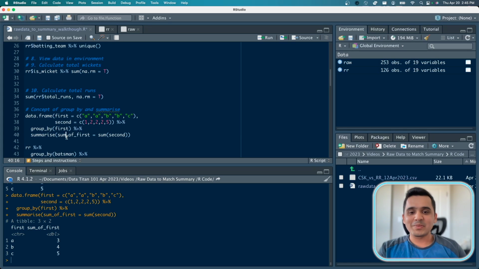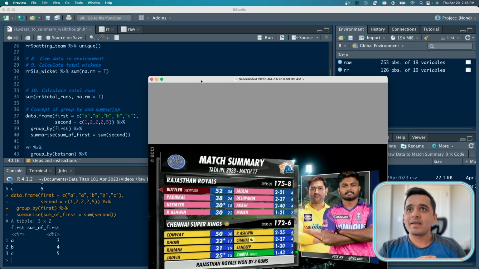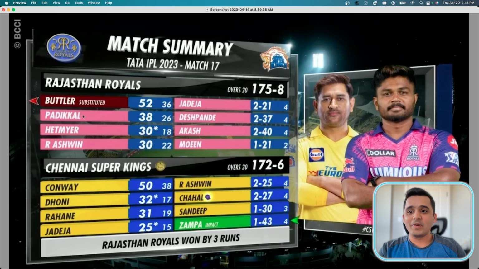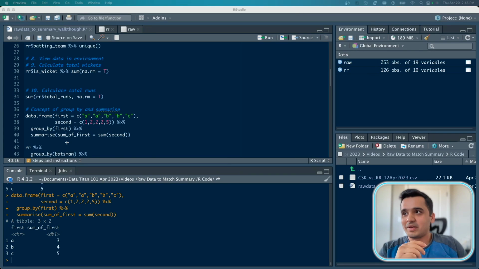Now this group by and summarize is so powerful that just by using this, we'll be able to calculate everything that we see in this over here. Jobs, Butler, particle, whatever. These values that you see will just come by group by and summarize. So let's get on to it.